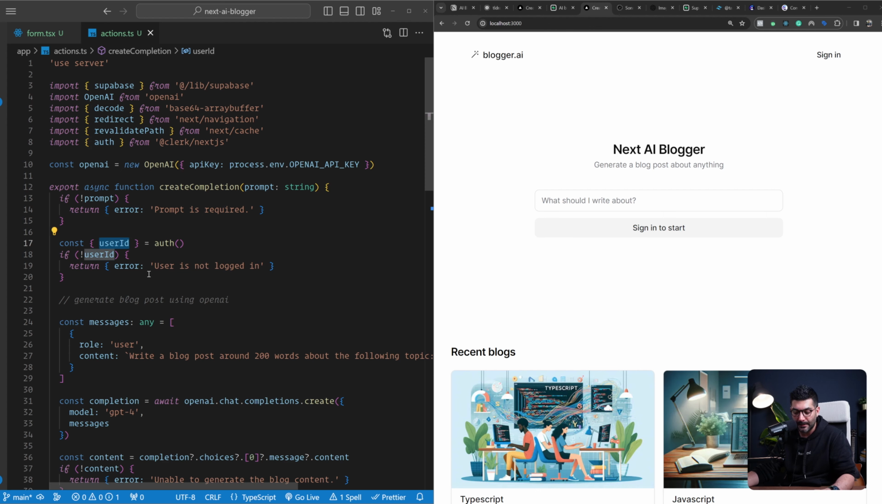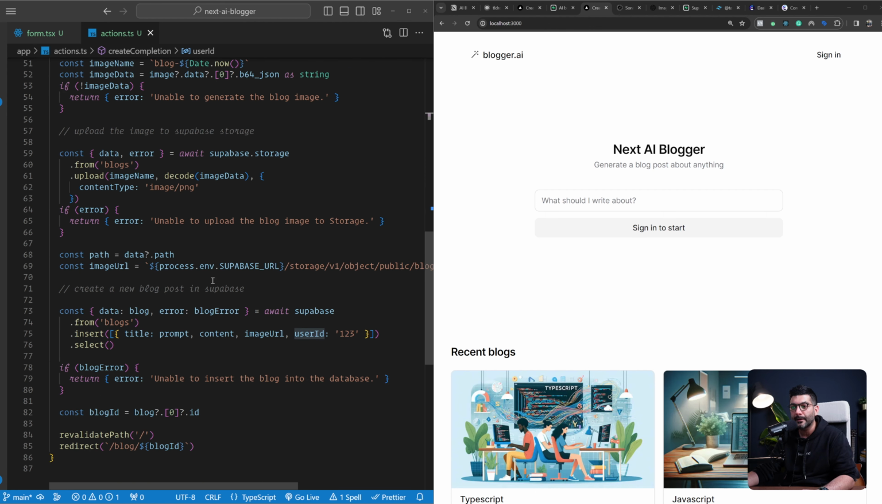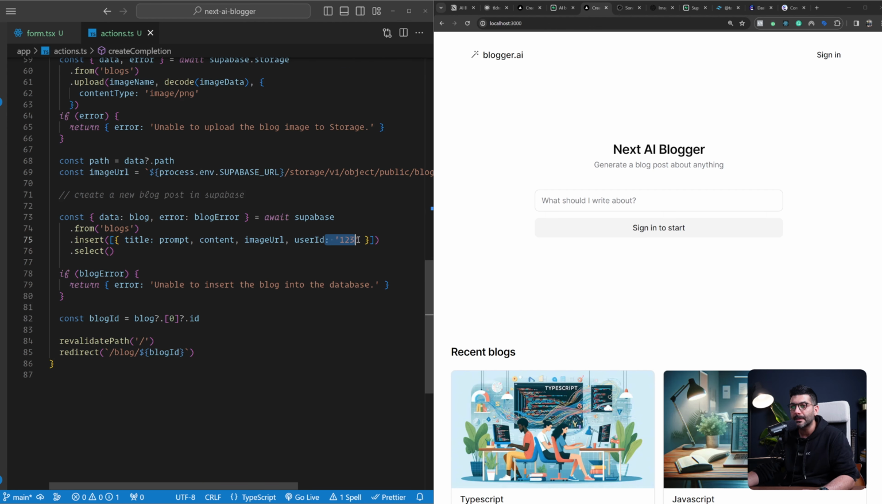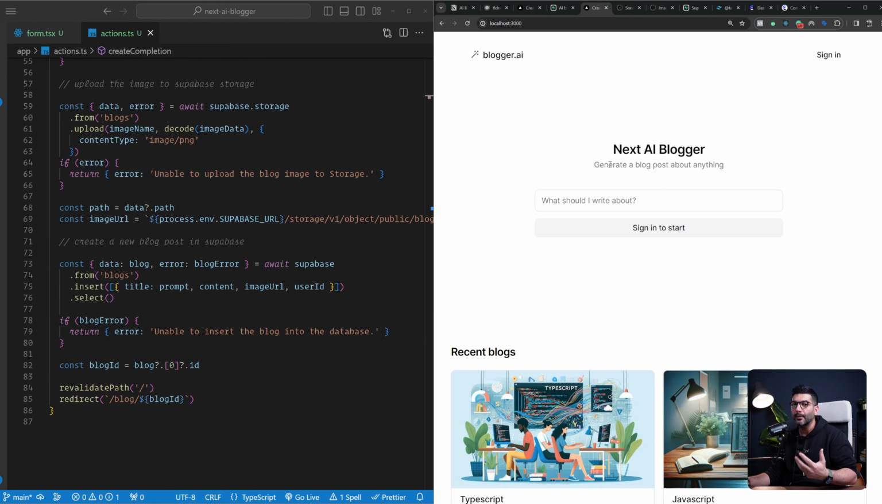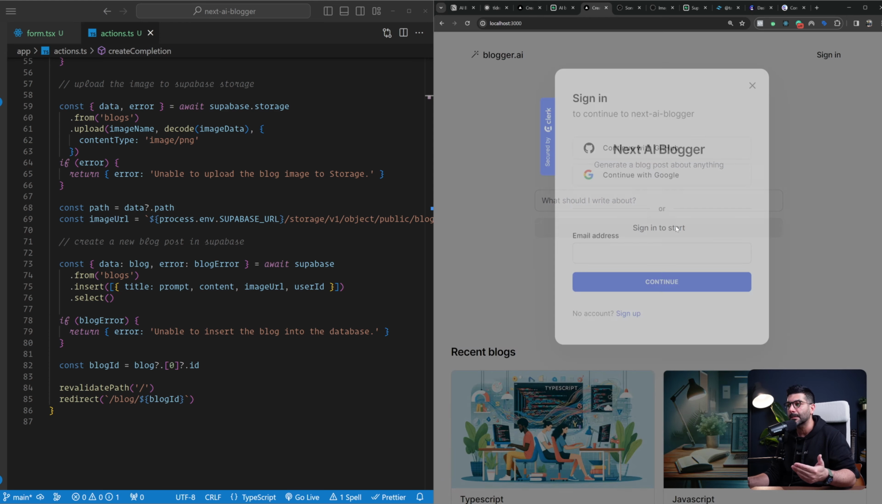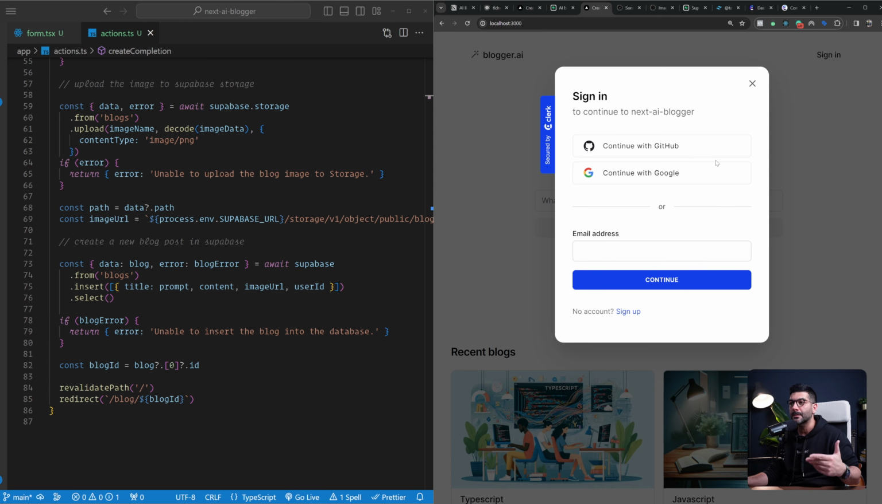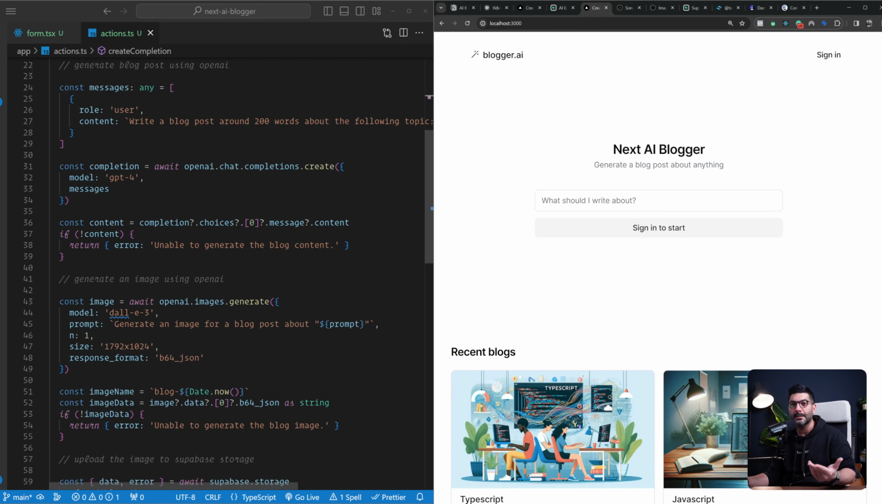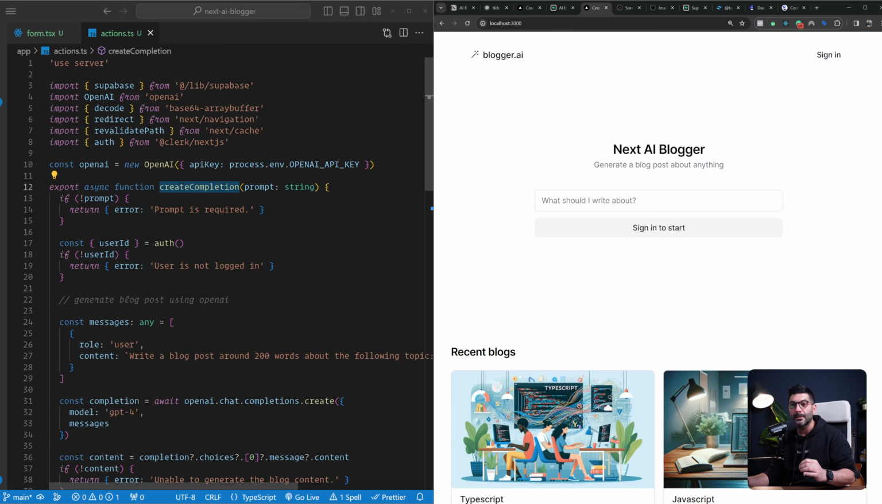Now we can then use this user ID to pass it down where we were creating our blog post here. So we no longer need to pass in 1, 2, 3. Now we can read the user ID from the authenticated user. So let's save this up and refresh our page. Now our endpoint is fully protected behind authentication. On the client side, we swapped this button with Clerk's sign in button. So it opens up a modal if the user is not logged in instead of submitting the form. And on the server side, inside of our server action, we checked whether or not the user is logged in using this auth function from Clerk.